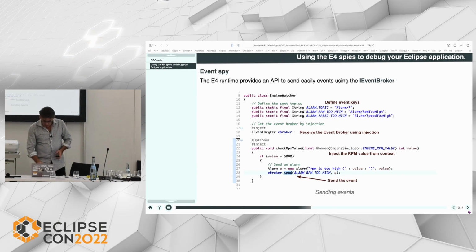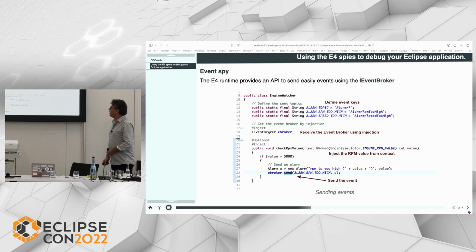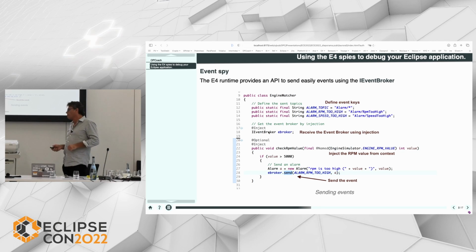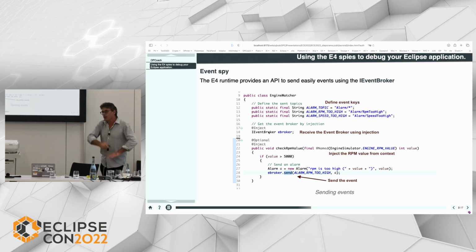Okay, next spy. This is the event spy. I will not detail the code because I don't have time, but in the Eclipse 4 runtime, there is one important class for events: IEventBroker. You can send an event and receive it by injection. So you do something and you send it, and you can receive it. Of course, it's maybe not relevant for high-level event-based software, but if you have to send some events, sometimes that's very easy to do.